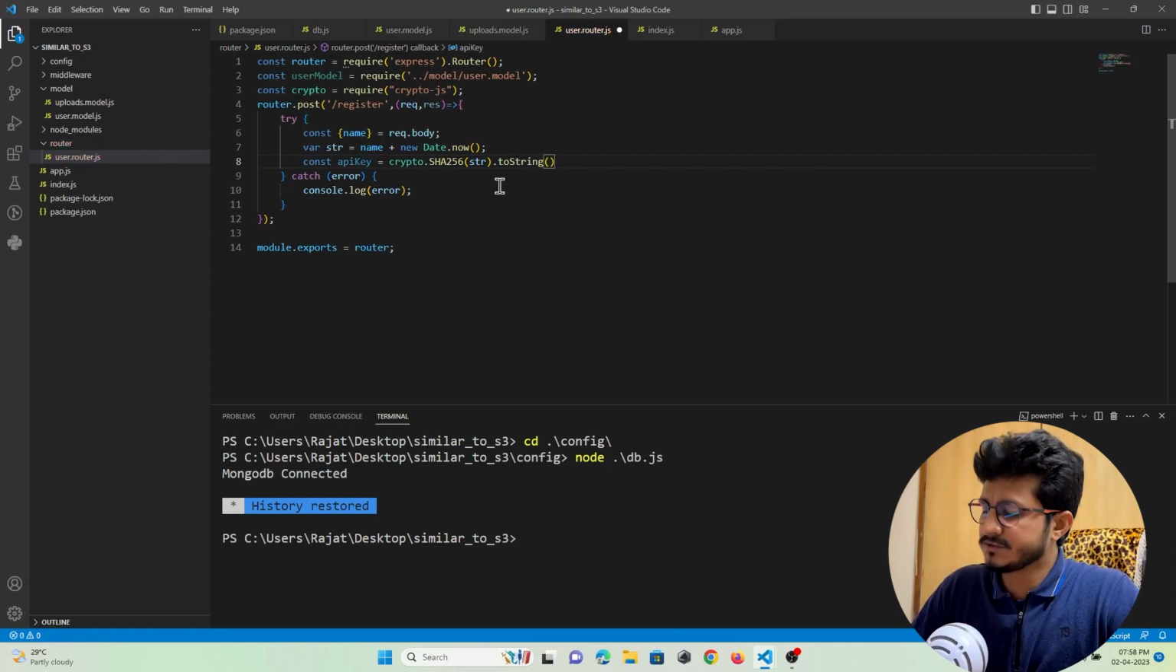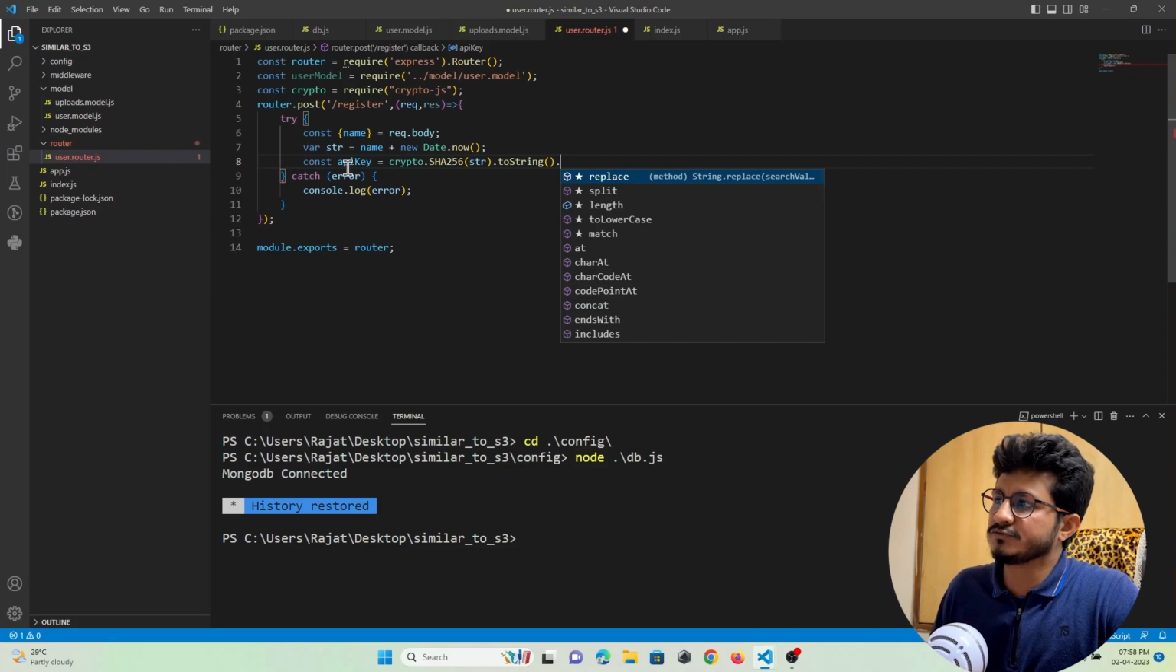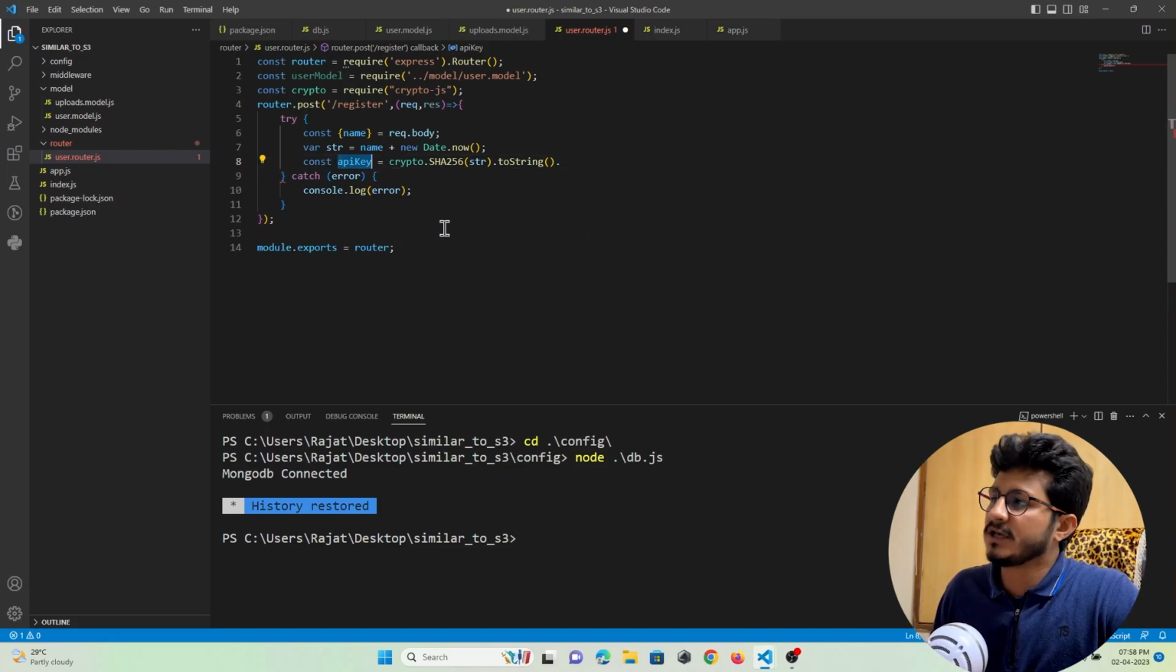So what I will do is split this API key, since it will generate a long API key for me but I want only certain parts. For example, say I want 18 characters. So I will make use of slice and cut it.